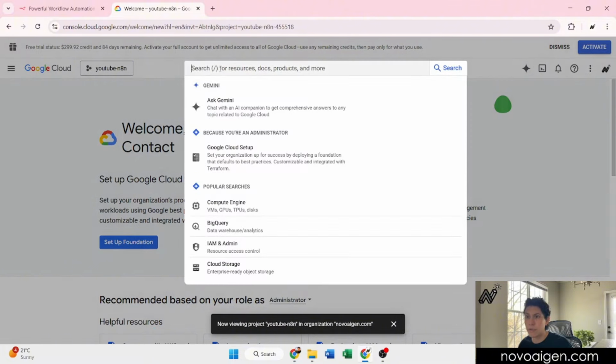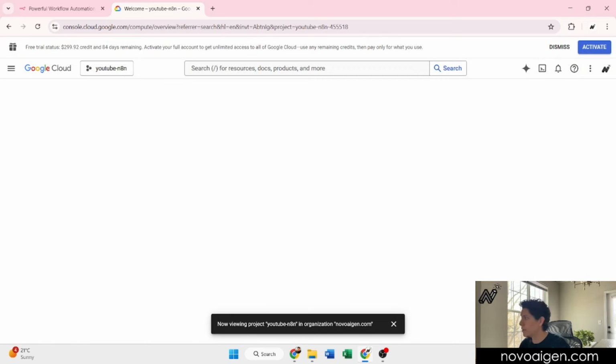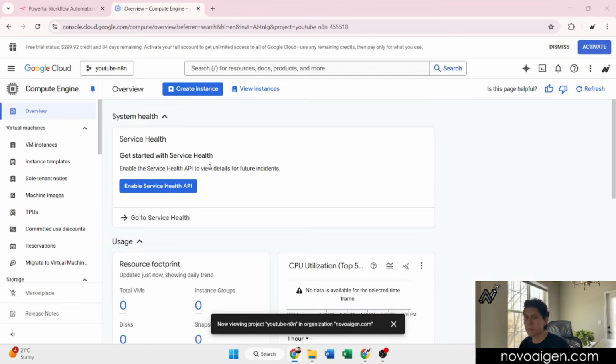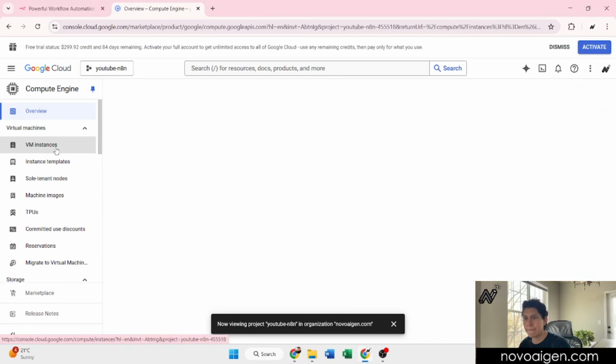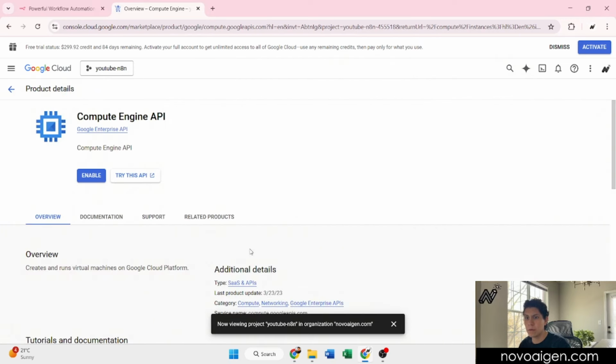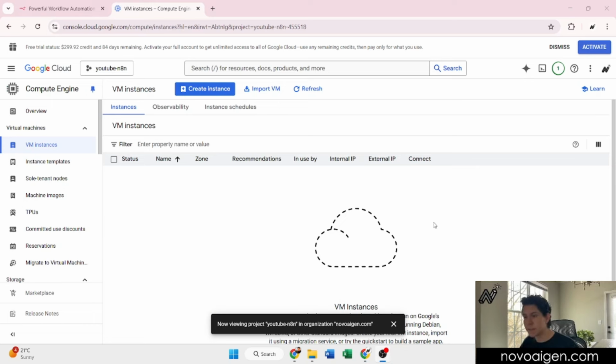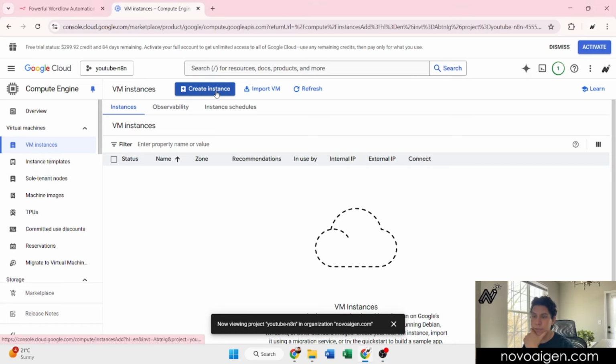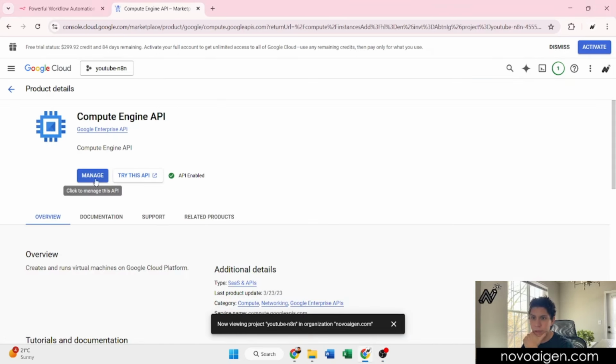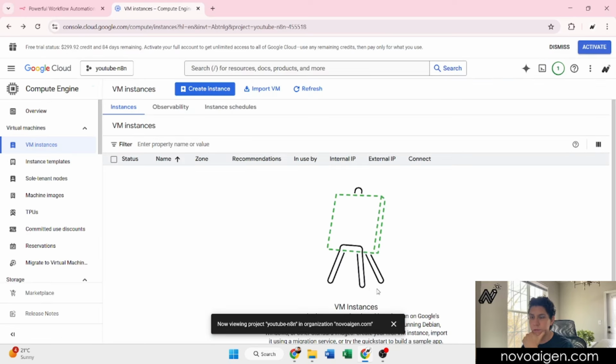We're going to go to the navigation bar here and choose the first option, Compute Engine. Just click there. And here in VM instances, virtual machines, we have to enable the Compute Engine API. So just click here. It takes a couple of seconds. Once it's completely activated, we need to create a new instance. So just click here.